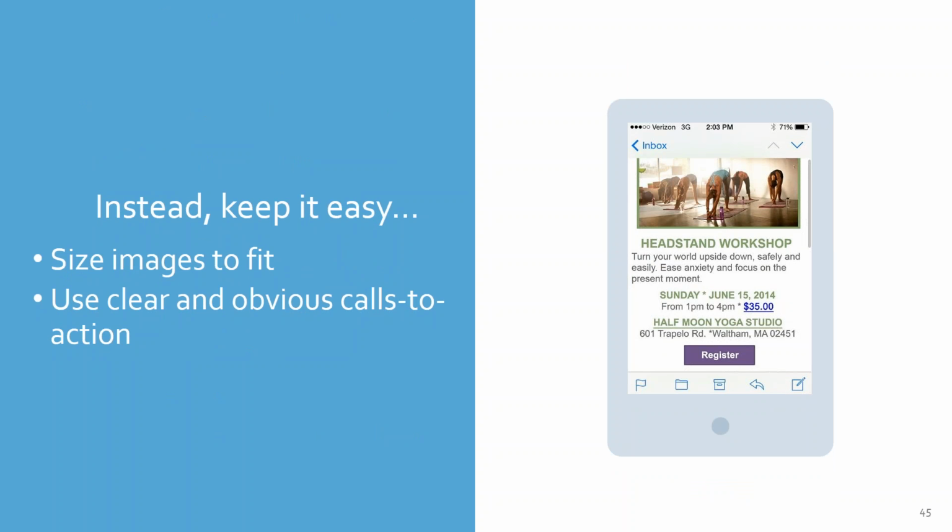Keep it easy. Size your images to fit in the newsletter. Use clear and obvious calls to action. So this was beautiful. We've got a headstand workshop coming up. Here's the date. Here's the time. And more importantly, here's the button. It's all right there, very easy to read. Clear and simple.